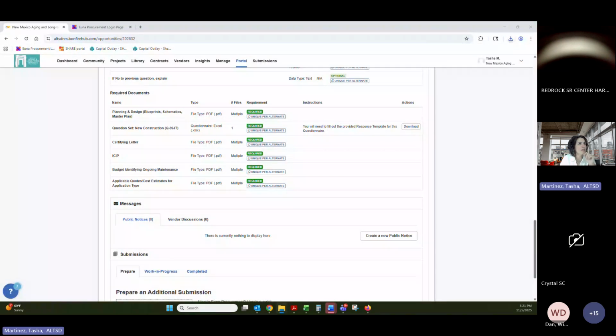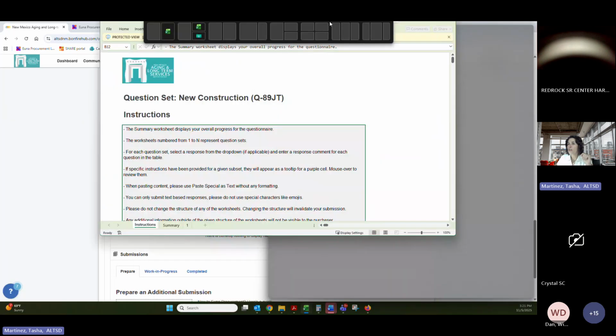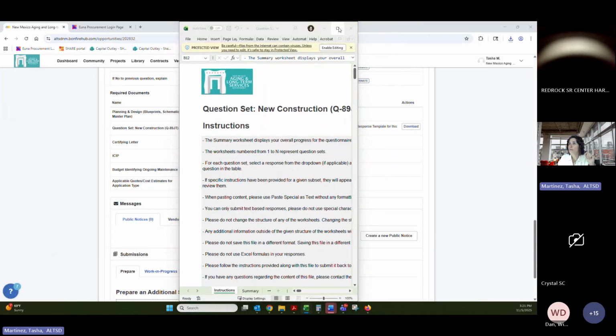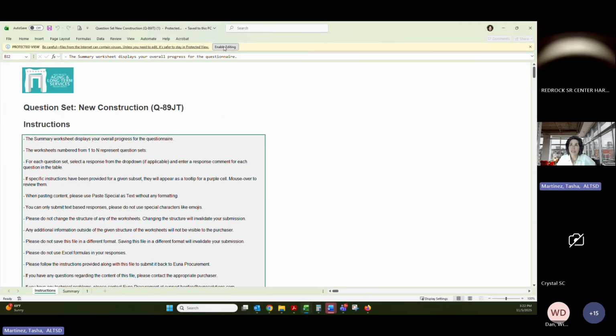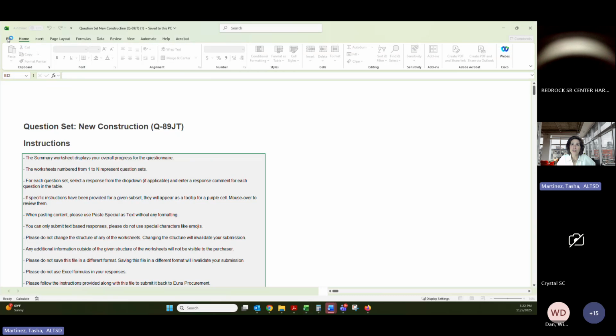If you guys have started this and you haven't noticed any issues with it, please let me know. But if you have, I need to know if there's any problems with you guys opening any of the spreadsheets. For some reason, I had to just go to my downloads to open it. When you download it, you're going to see that it says enable editing. You're going to want to click on that.